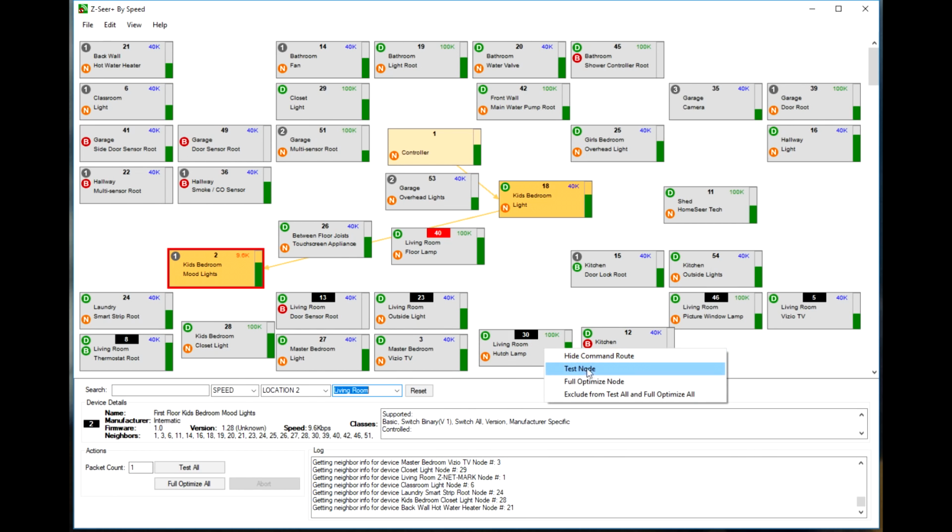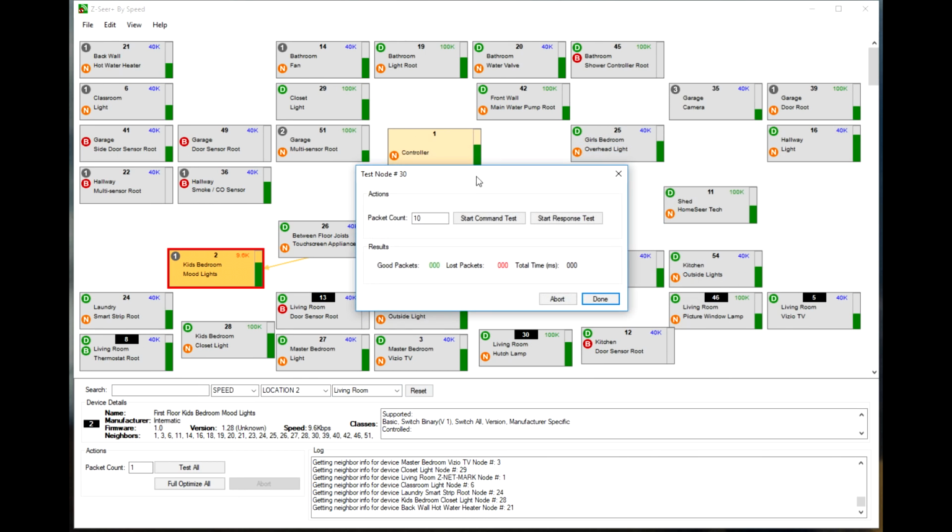If you right-click on a node, a testing option comes up. My pop-up popped up out of screen here. Okay, so this allows me to test command and also response packets.